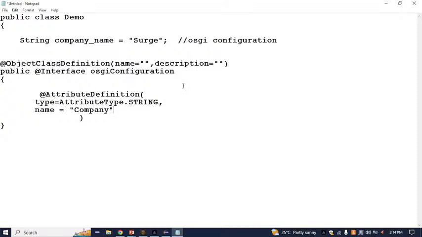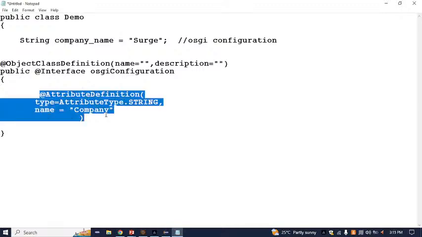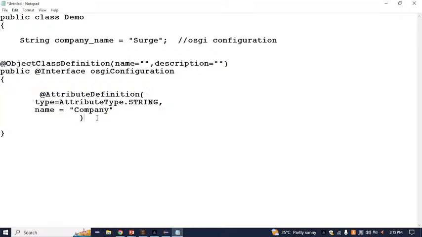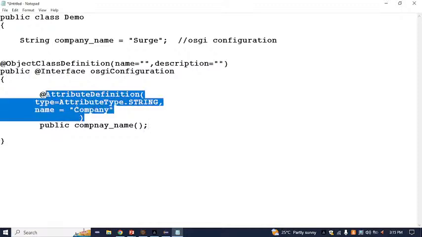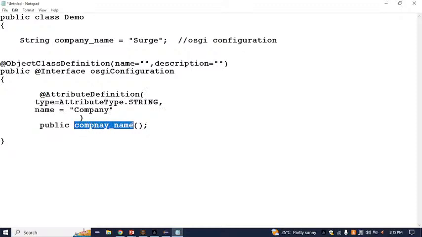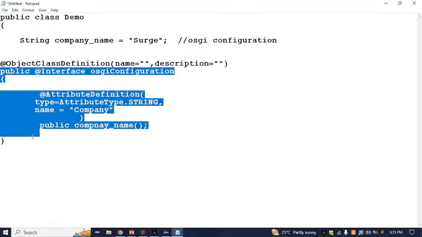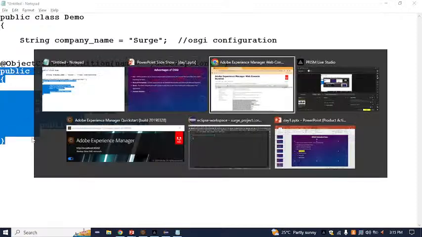So whatever the user sees, by using this one it will create the OSGi configuration. It's just like a GUI, it will create it in the form of a GUI, and whatever the user writes, this value will be returned inside this method, company name. Whatever the user defines here, this value will be stored inside this company name. And it provides security. How? Because we will not give access to this particular thing. So we have OSGi configurations here.